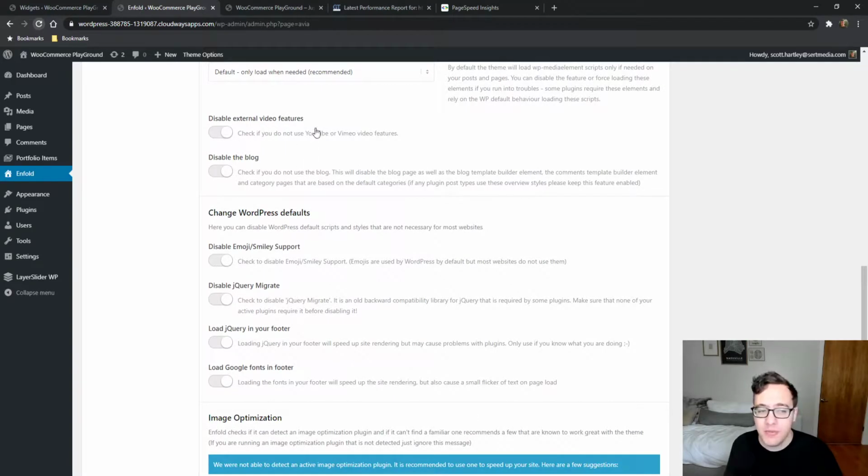You could choose to disable external video features. So if you want to disable the Vimeo and YouTube API, that talks back to their systems.